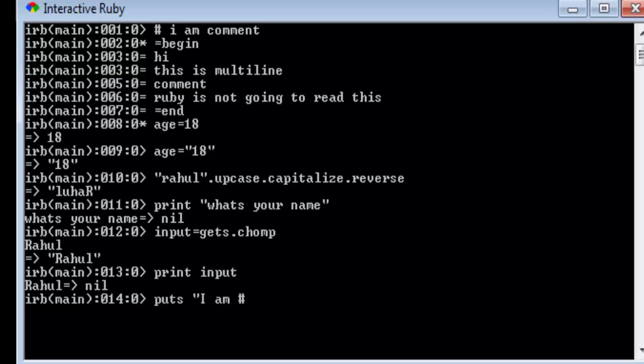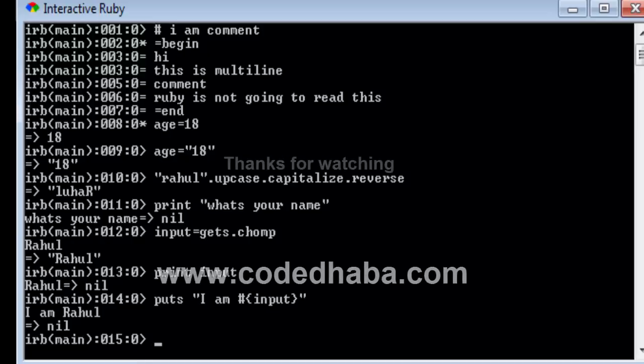Okay, so we can use this inputted value of variable input to show in our print screen. That is, we're going to use hash, curly braces, and within them we're going to write that variable. So puts "I am #{input}". So I got I am Rahul. So it's very easy, but just remember the syntax: hashtag and curly brace.